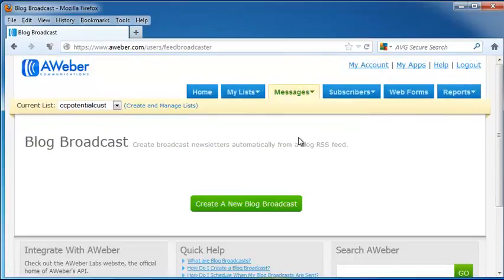We also have Blog Broadcast, and this is going to create a newsletter broadcast automatically when you have a blog RSS feed. So let's say that you do a weekly update or even a daily update. Every time you do an update, this is going to send out an email with that new blog post.